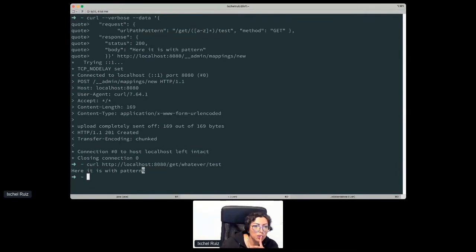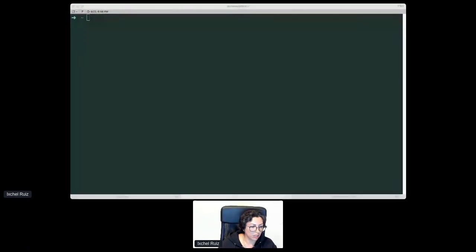So what are we doing here? We're using a URL path pattern. So I'm saying that whenever you get slash get and whatever you pass that it's small cases and test, you're going to return here is with a pattern. So I'm creating whatever. And now if I use foo test, there it is. So we can have patterns in the URL too.